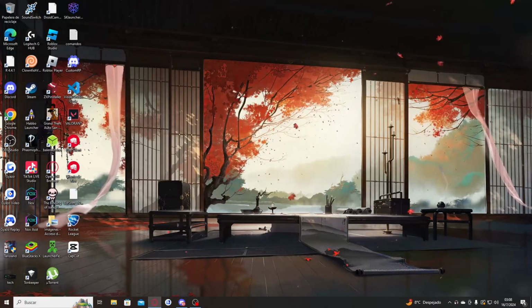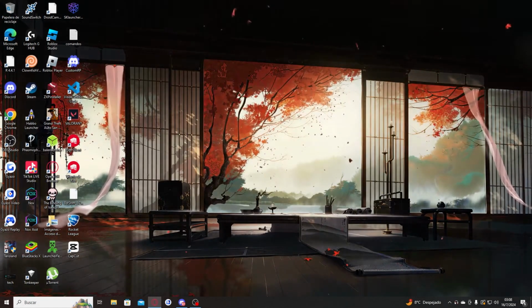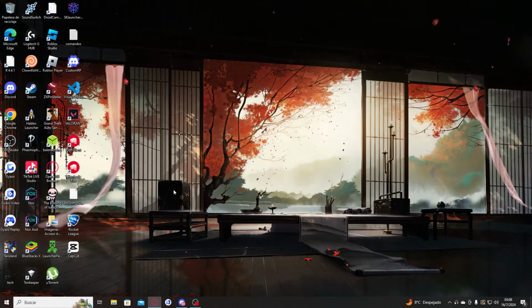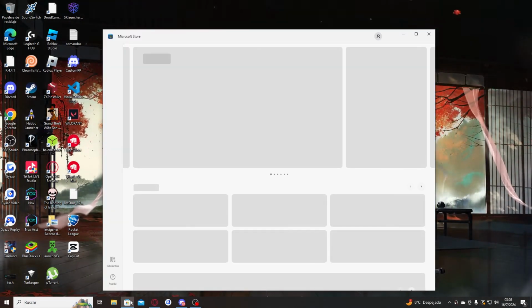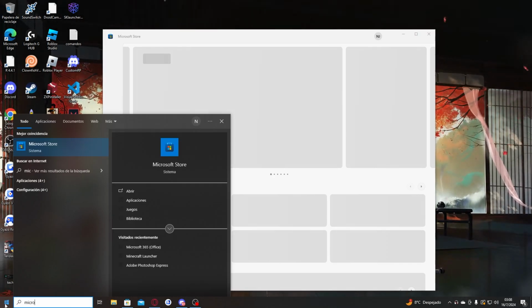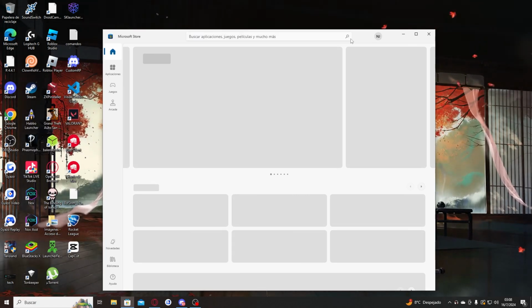Okay, so you want to know how to fix the outdated client issue on Minecraft? I have the solution for you. The first thing you have to do is go to the Microsoft Store. Remember, it is always in the bar down here, or you can search for it like this, Microsoft Store, and you have to log into a Microsoft account.